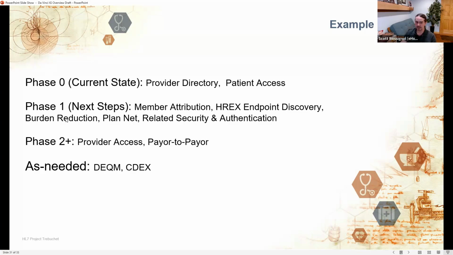Phase 1 really is the bulk of the work. This is everything that we're talking about before 2027, in some cases even earlier. Member attribution being a really key one. HREX endpoint discovery is really core to burden reduction. Making your plan network available and related security and authentication, standing all that up, it's a huge amount of work. So that's really where you need to focus your time and energy.